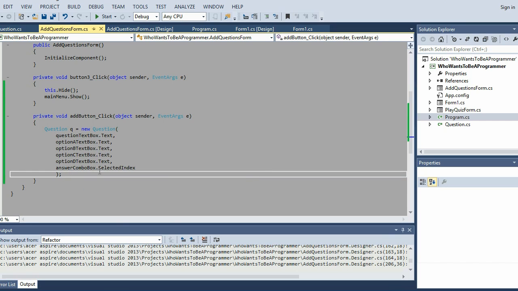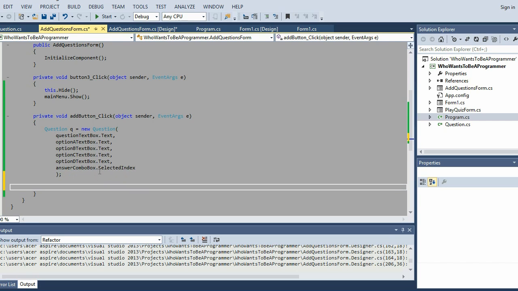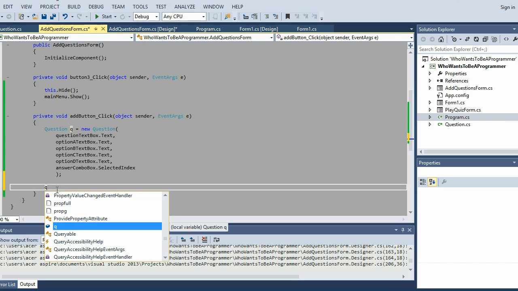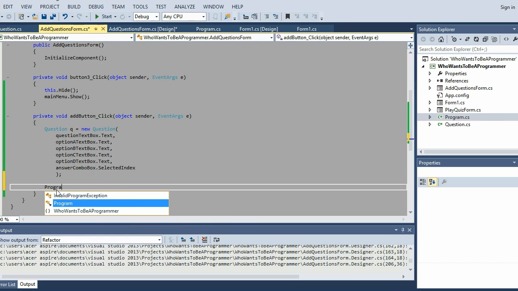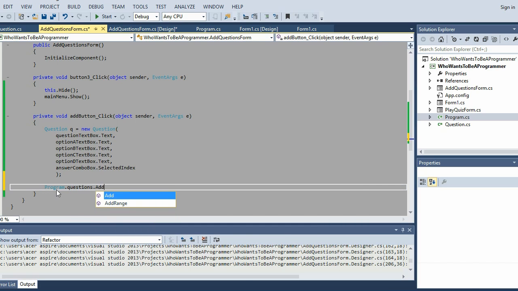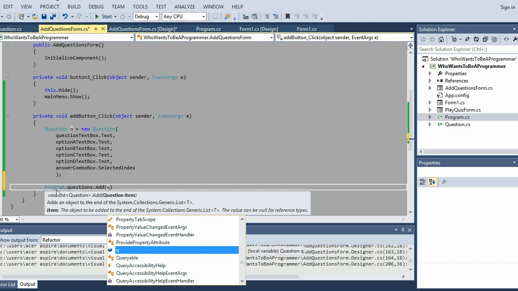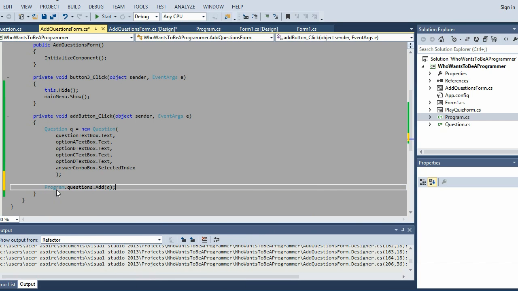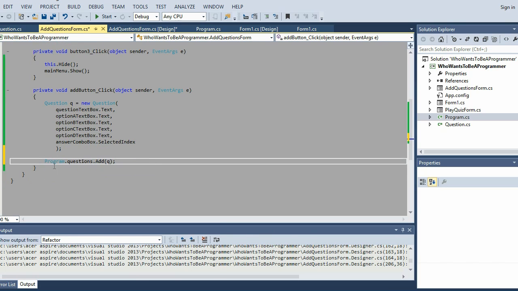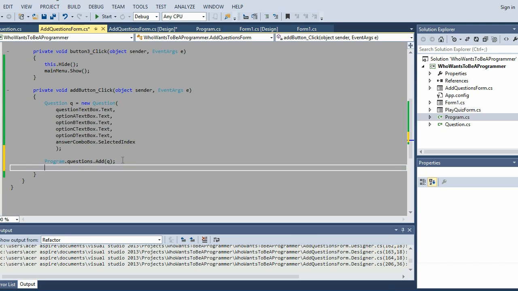Well, not really. We've just created the question, which is stored inside Q. Now we need to add Q to the array list. So program dot questions dot add, and then we pass Q. So it's going to add the question to our question array list, and then finally we need to display it on the list box.